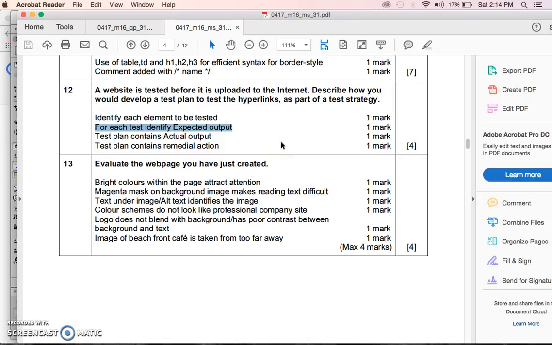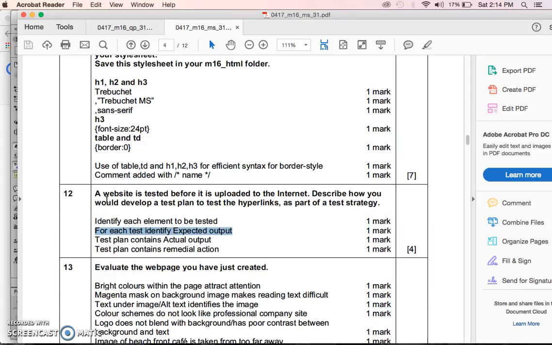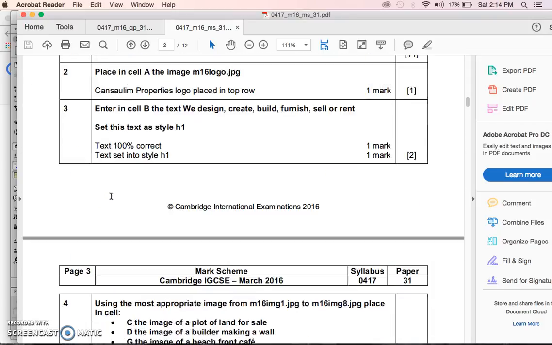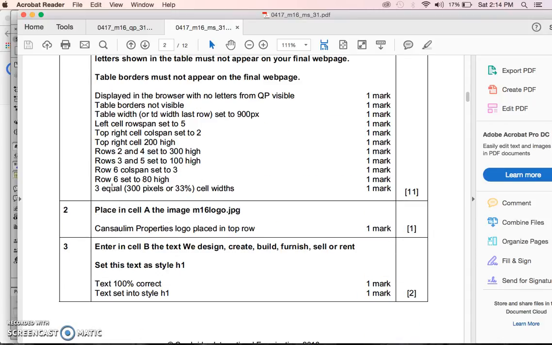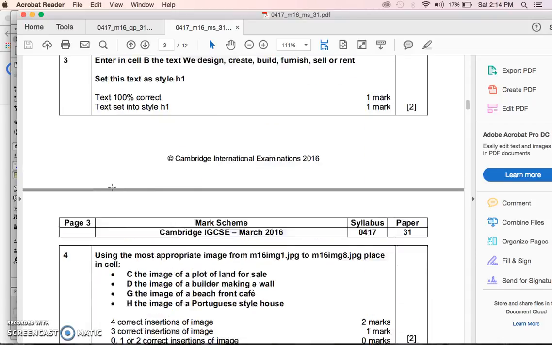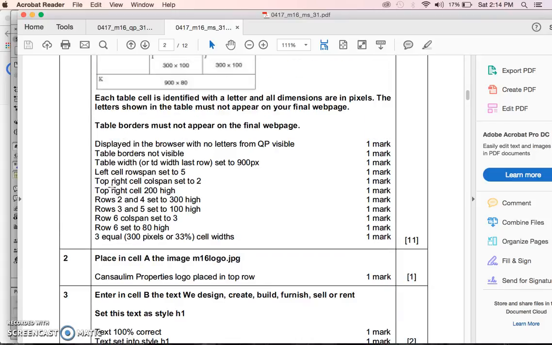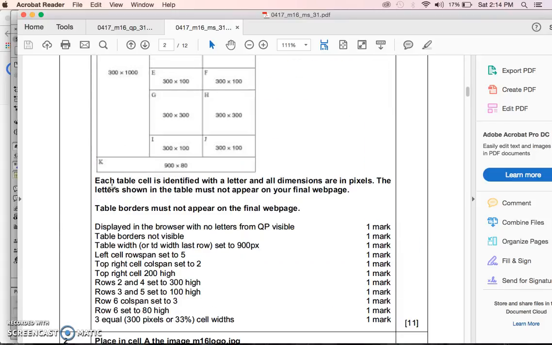It's kind of stating the obvious. So you test it by opening it up in a browser. You click on the link and expect it to open a page. If it doesn't open a page, then you go back to the code and fix the link. I mean, that's pretty much all it's asking you to do. This is the mark scheme which I'm just looking at for the first time. And it all looks like it should do, really. Yeah.